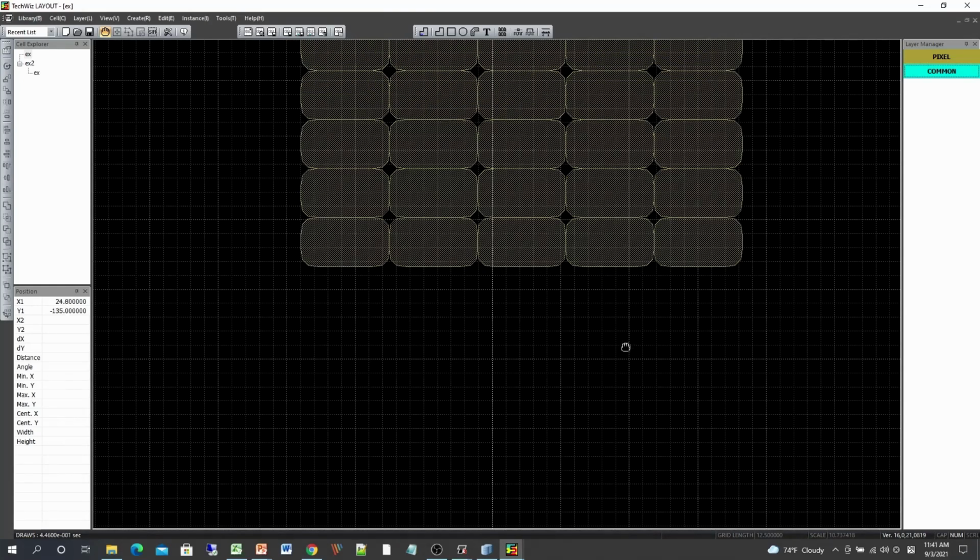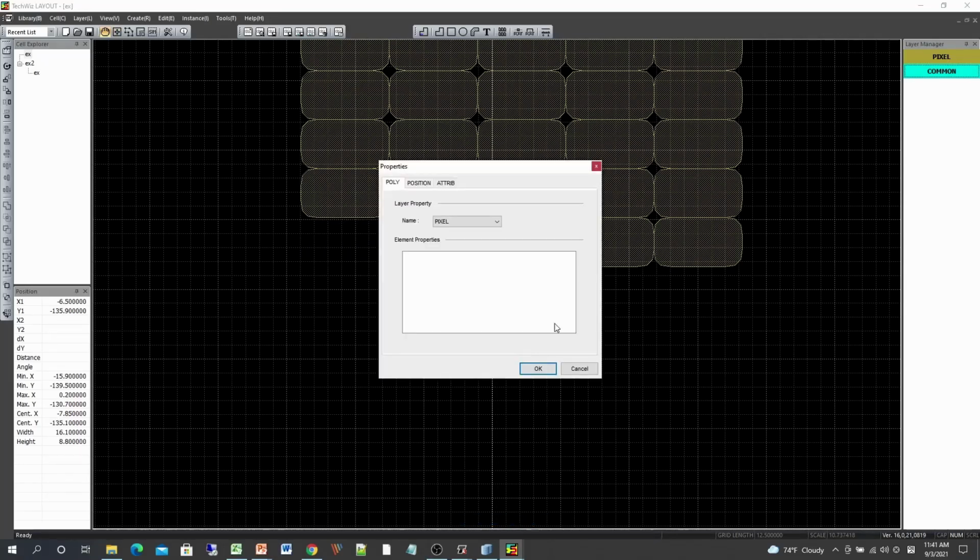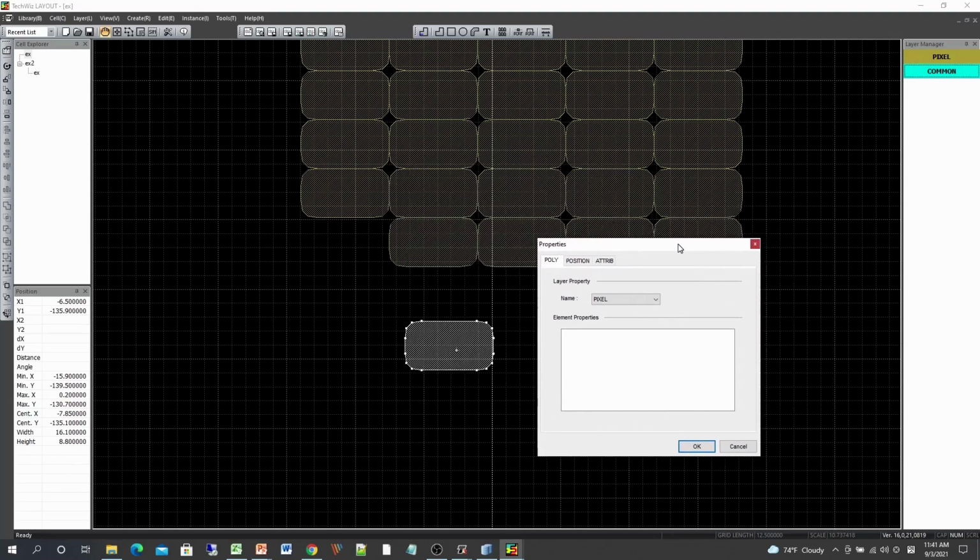And lastly, let's see the properties. If you click properties, you can check the properties of the selected mask. So for example, this layer is a pixel. That's why the layer name is defined as pixel. Also, there is another special option in the properties function. Let's go to the attribute tab. In this tab, electrode definition is available.